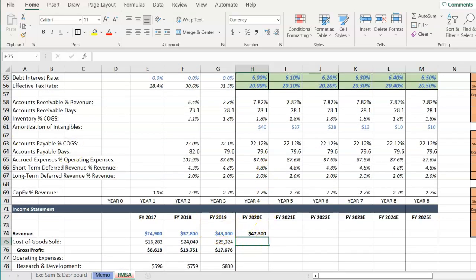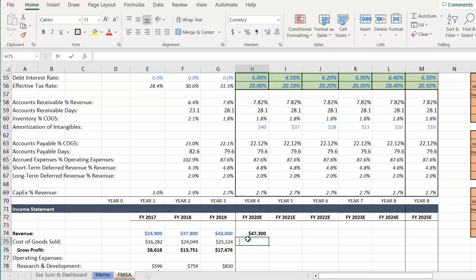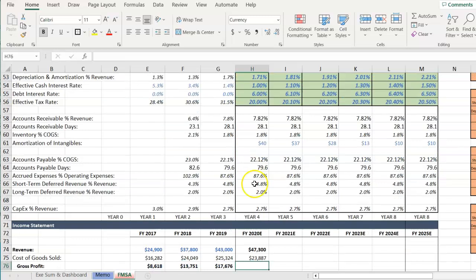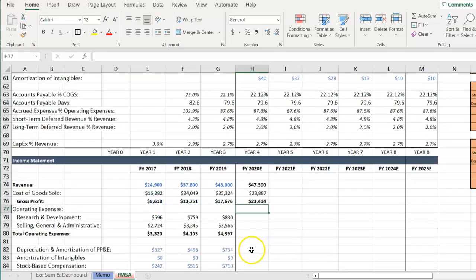Okay. Cost of goods sold. So I'm going to move down to cost of goods sold. And I'm going to take my revenue, and I'm going to multiply it by H48, which is this percentage. Okay. And then the gross profit is simply going to be our revenue minus our costs. This becomes our gross profit.